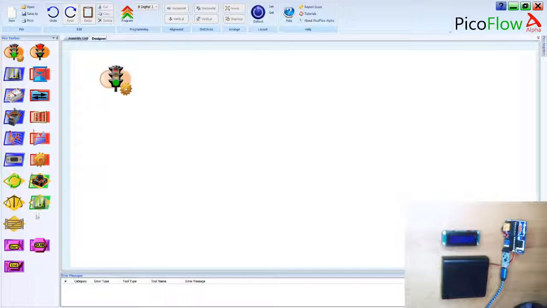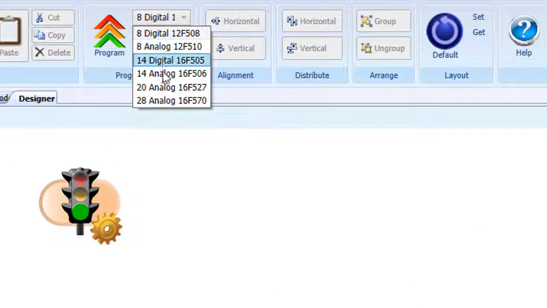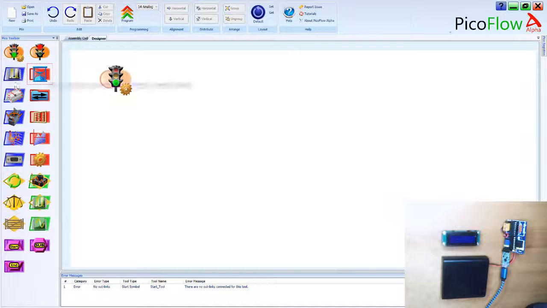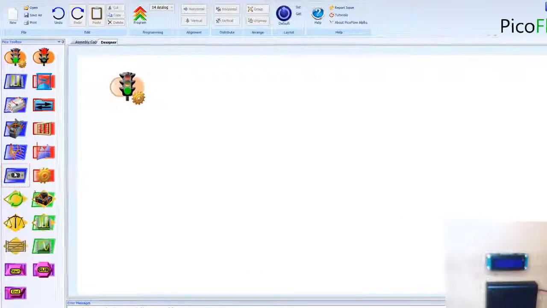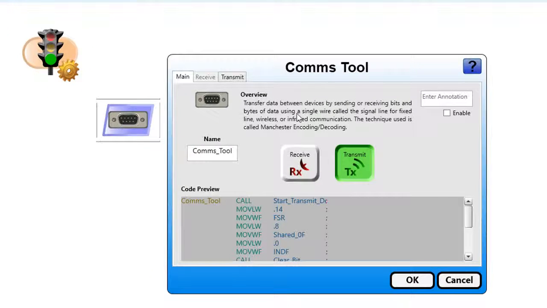In PicoFlow ALPHA, you will see that we've updated this a little bit. So we've got our start and stop icons, we've got our outputs, our processes, our decisions, our inputs, and we have our functions. First of all, our Pico Mini driver is a 14-pin analog. That's the one there. We need to do that so that it updates all of our tools with the right settings.